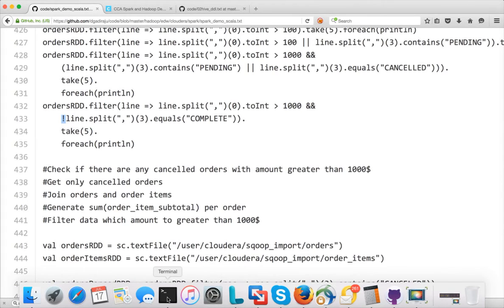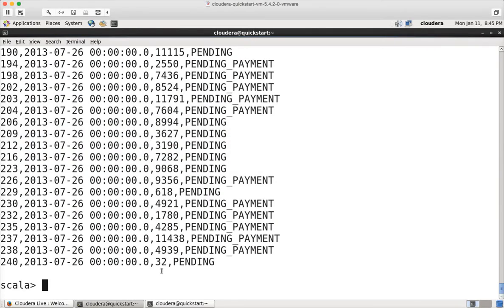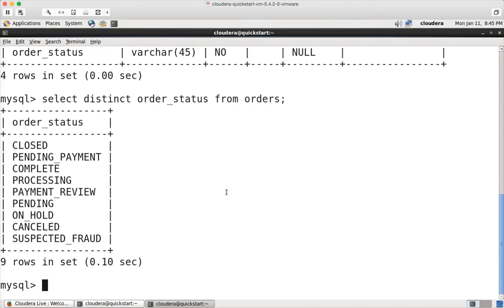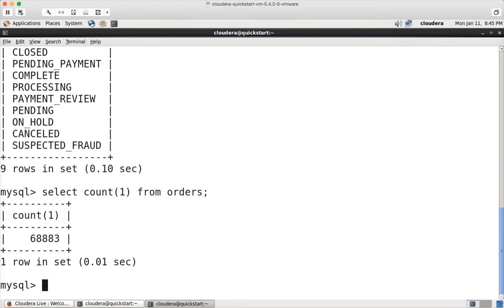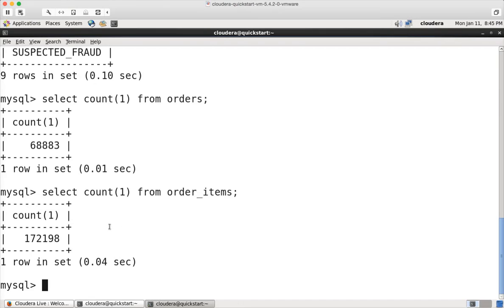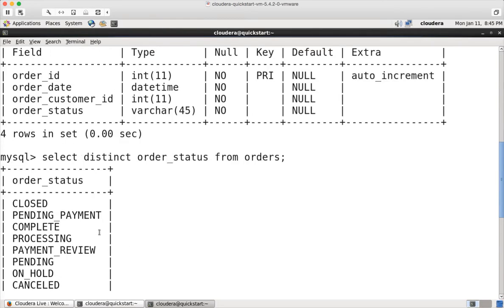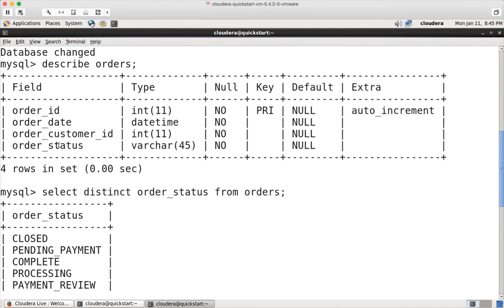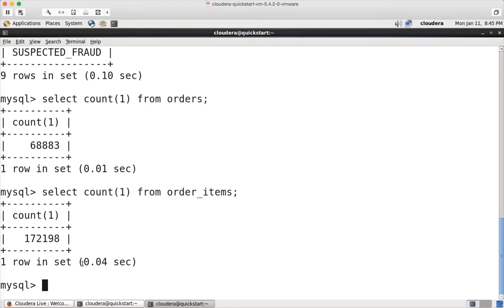So for example, here we have 68,883 orders, and we have 172,198 order items. The reason is order items is a child table, and each order can have multiple order items in it. As we have already described orders, it does not have a revenue column in it. The revenue column is in order items.